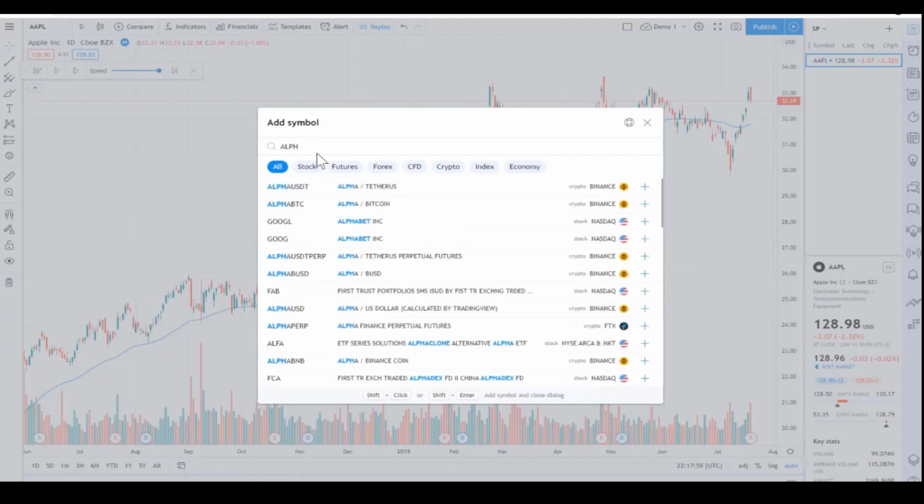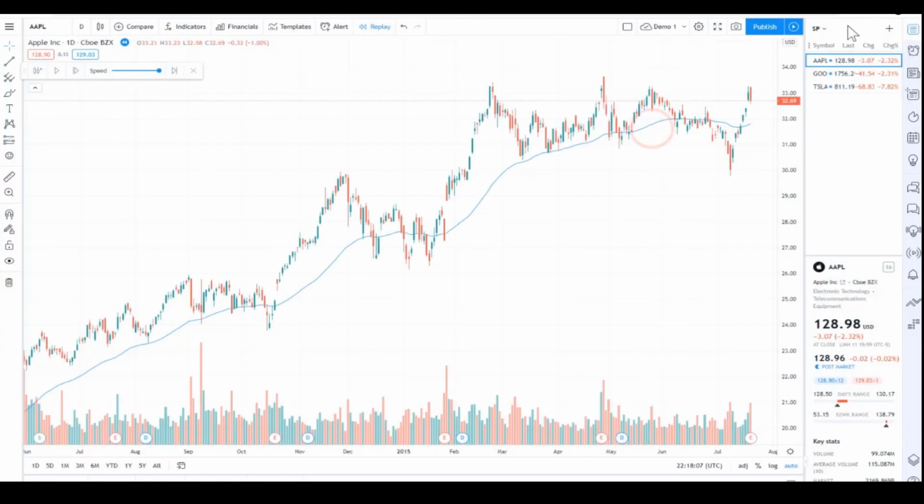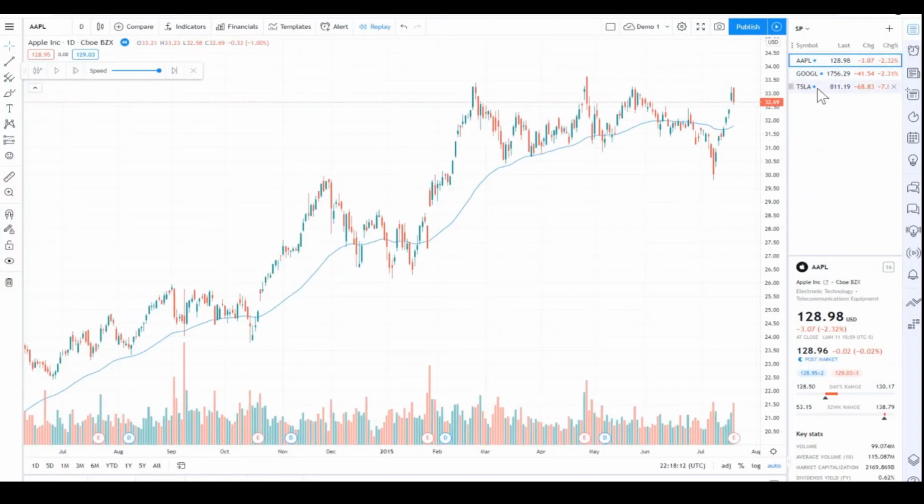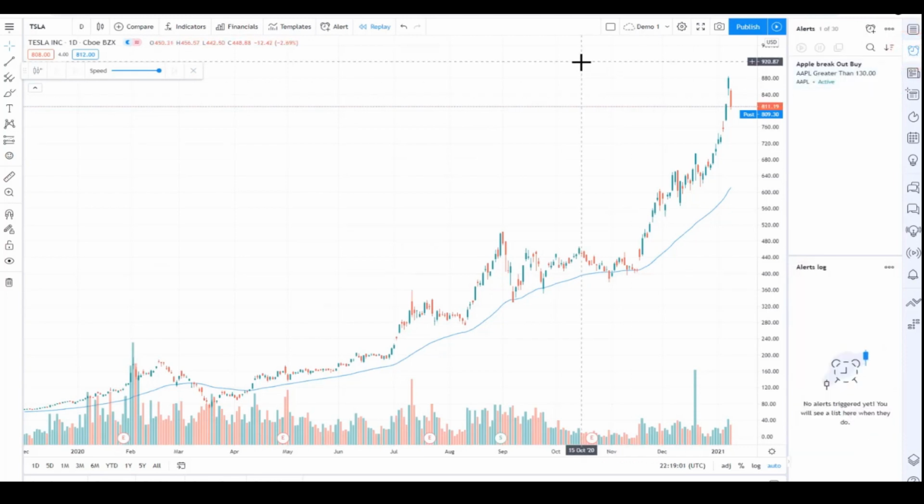You can create your watch list and also it gives you a quick access to the chart. So suppose I want to look at a Google chart, I can just click on this and I can literally access all the charts from here itself. Next icon that you see is alert. You remember we created an alert for Apple breakout, so I can see all the alerts that I have created and I can access it from here.